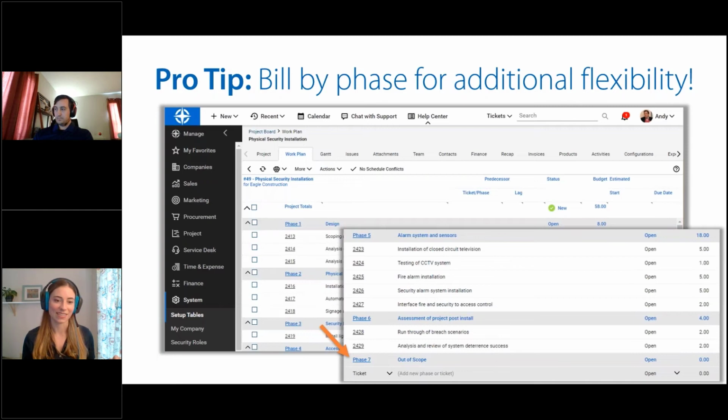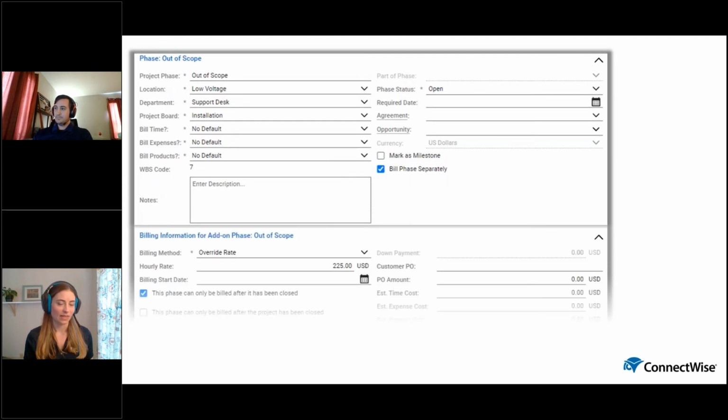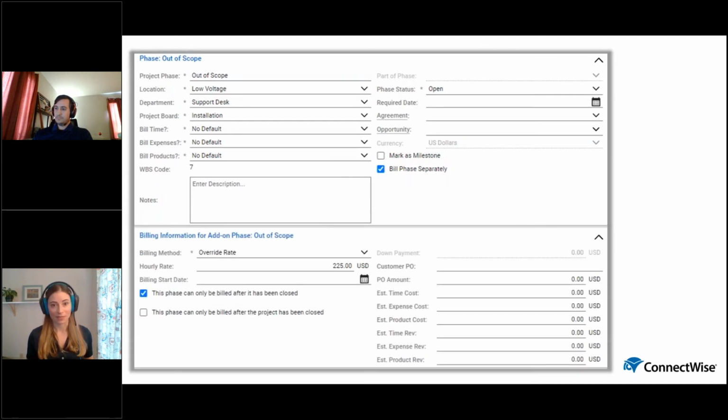So I'm going to click on that phase link out of scope, and now I'll be able to edit the settings of this phase. Now, any ticket that came through that didn't need to be part of the main project, I would place in this phase so it would follow these billing rules. But essentially I go in and click bill phase separately, and then my billing settings are going to populate.